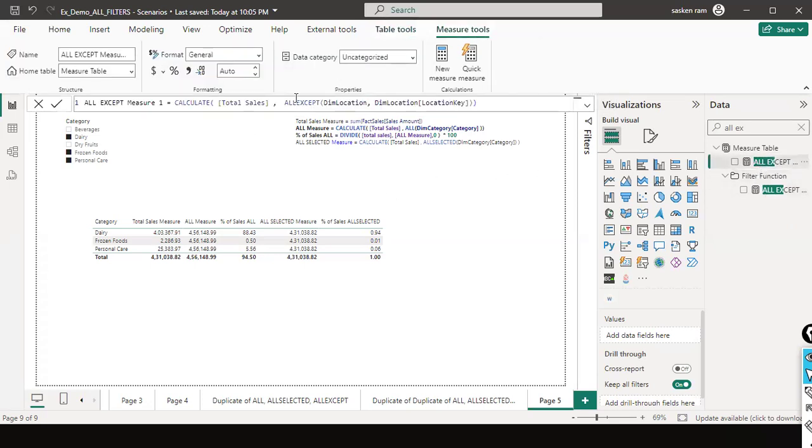Look here, in the case of ALLEXCEPT, the syntax is different. The first argument is supposed to be the table name. For the second argument, we can specify the column name. You can specify more than one column also, but here is the syntax. Unlike ALL and ALLSELECTED, here you need to specify the table name first, comma, then the column name, whichever column you want. So here, one second, I have used ALLEXCEPT in the other one.